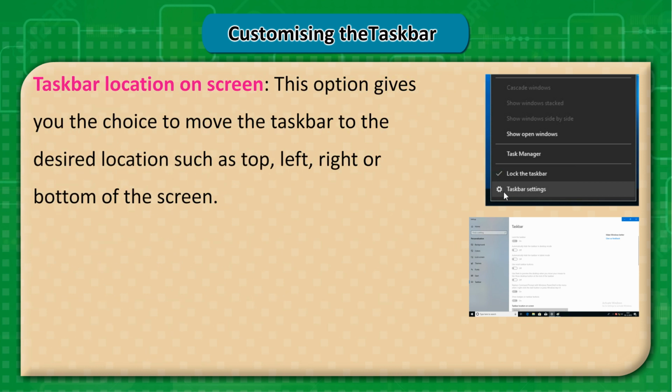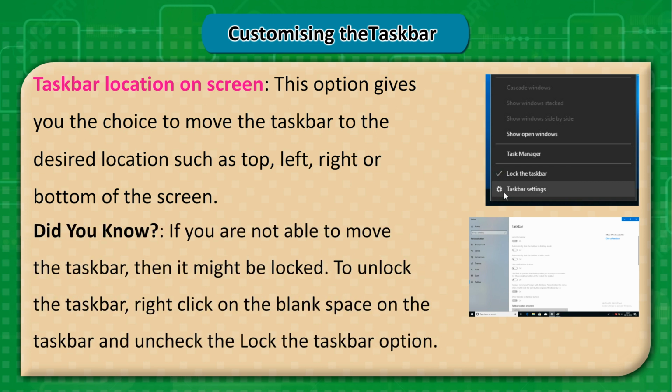Taskbar location on screen. This option gives you the choice to move the taskbar to the desired location such as top, left, right or bottom of the screen. Did you know? If you are not able to move the taskbar, then it might be locked. To unlock the taskbar, right-click on the blank space on the taskbar and uncheck the Lock the Taskbar option.